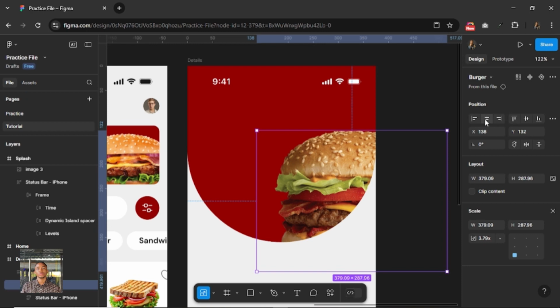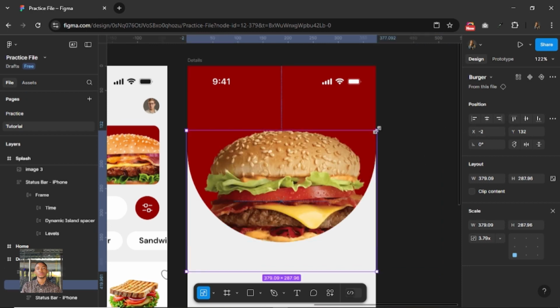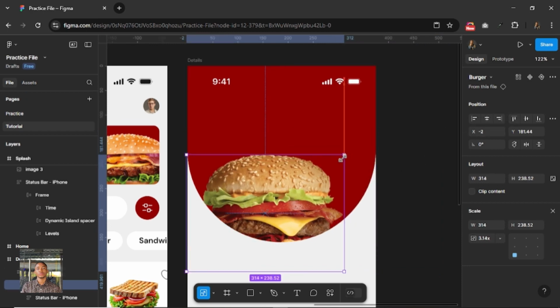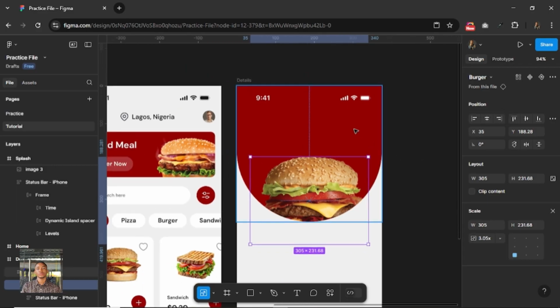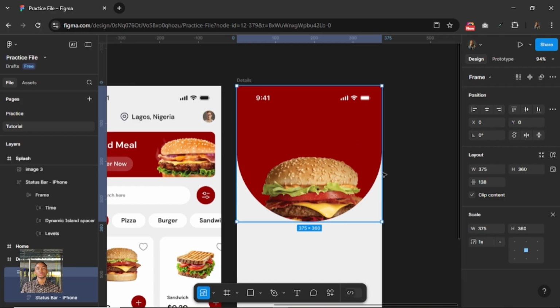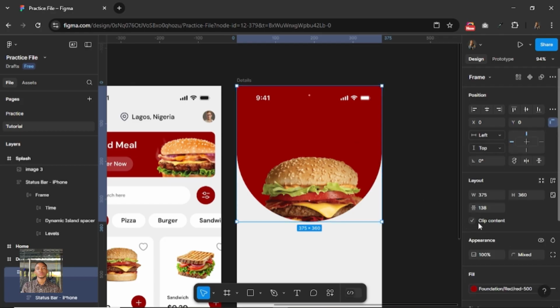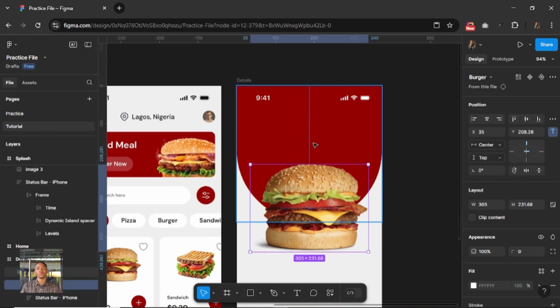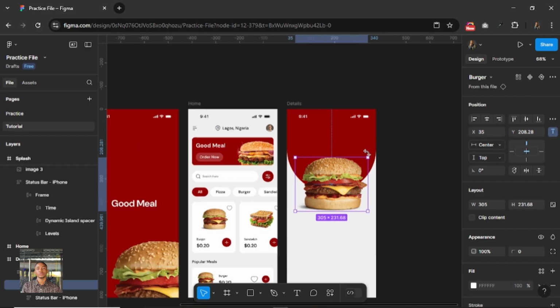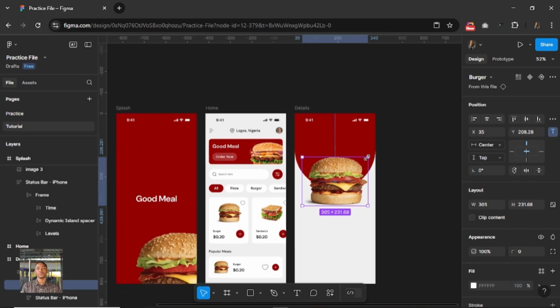So now you might be wondering, oh, but it's cutting up the image. Don't worry, we'll fix that in a few minutes. So now to make it visible, we'll just have to click this. So clip content is what's making it not display. So we are just going to click on this, then bring this down. So let's see if this works. Let's take it to the top a bit.